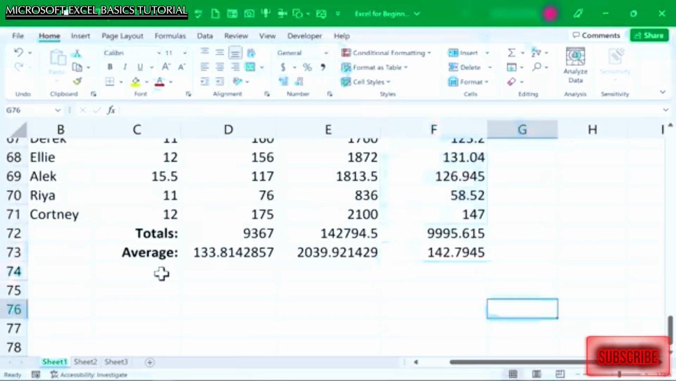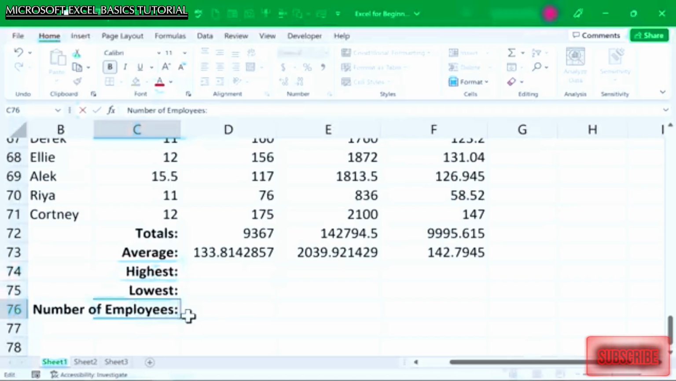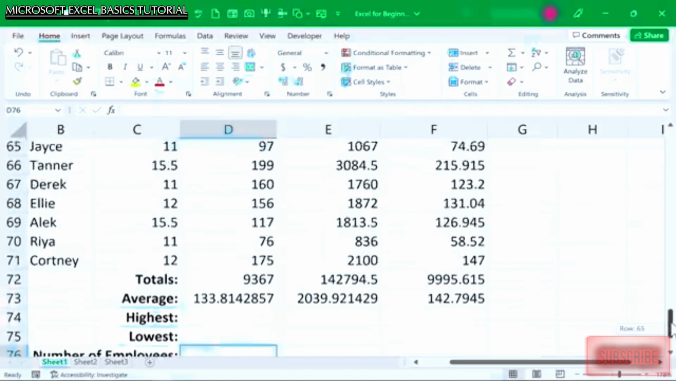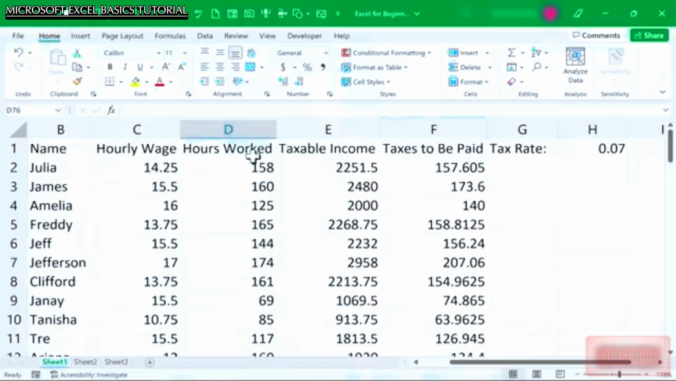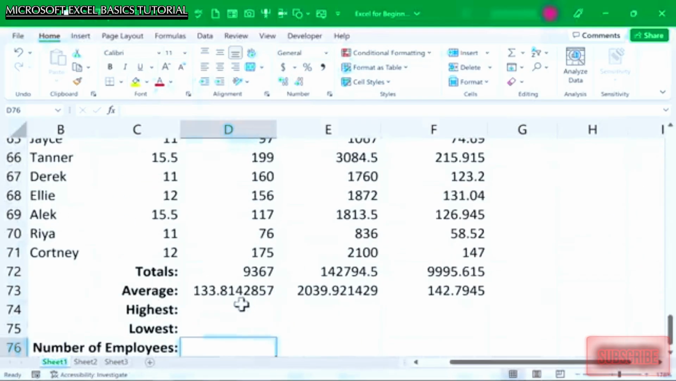Let's look at 3 other important and common functions in Microsoft Excel. We're going to calculate the highest hours worked, the lowest, and then also we're going to count the number of employees. So here I'll type highest, lowest, and number of employees. Okay, how am I going to figure this out? If I want to know what the highest amount of hours worked was out of all of these employees, and I also want to know the highest taxable income of all of these employees, there's got to be a good way to do that in Excel that's easier than just scanning and looking for the highest number.